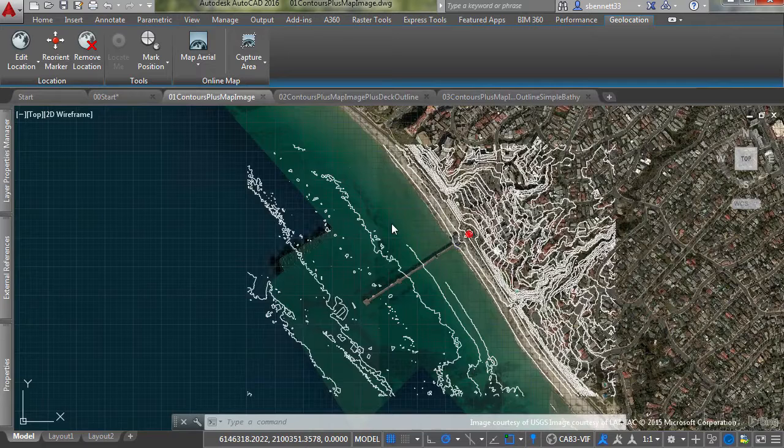When we last left off, we had just finished adding a geographically located aerial image to our file that has the contour lines. In this next lesson, we'll take that a little bit further. We'll end up with a deck outline as well as simplified contour lines that represent the land underneath the water. This is commonly referred to as bathymetry.